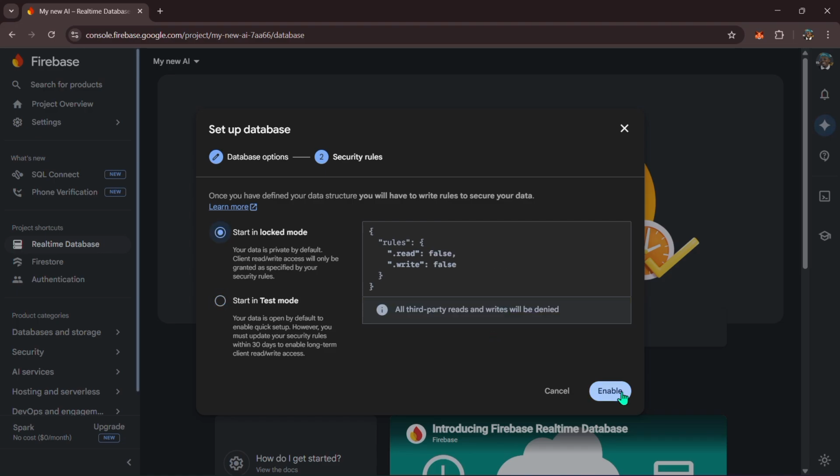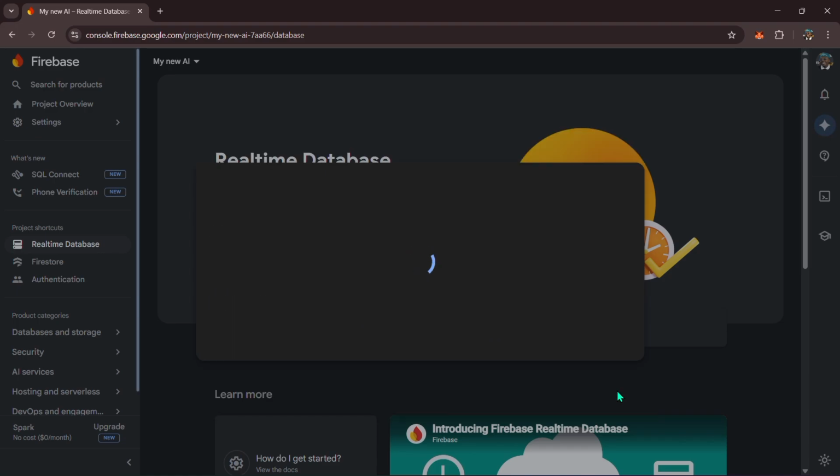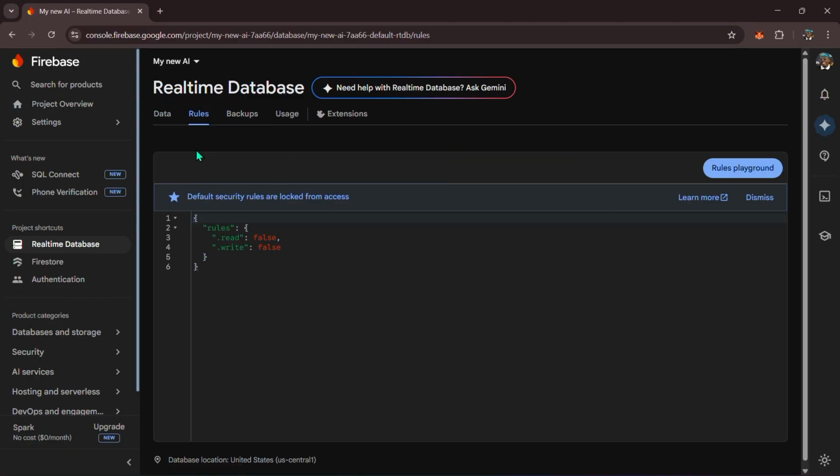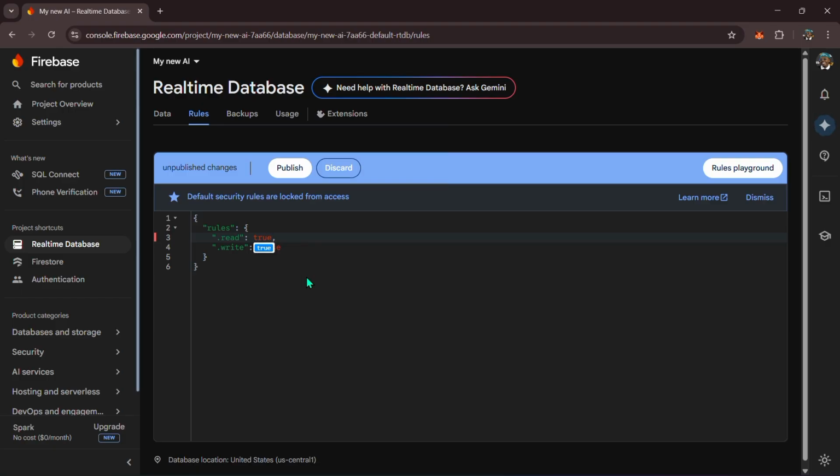And I'm going to put it inside of locked mode and click on enable right there and wait for it to load up. Once this is loaded up, it should take you to this main page right here. All you have to do is click on rules right here inside of this step, and as you can see, .read here is set to false and .write is also set to false, and all you have to do is change this from false over to true, and same thing for the .write too.